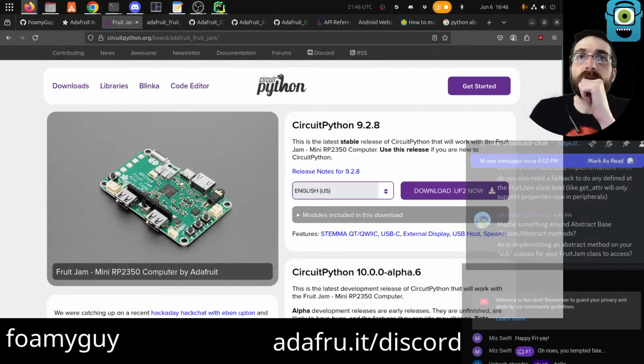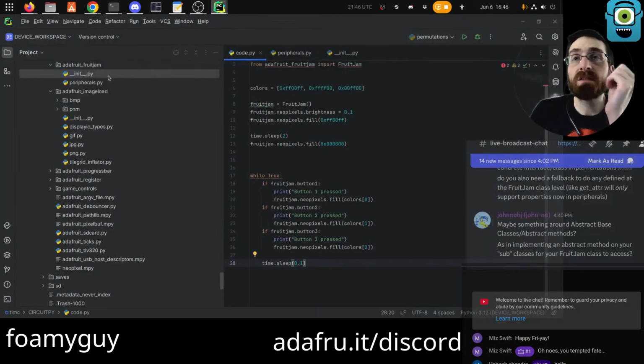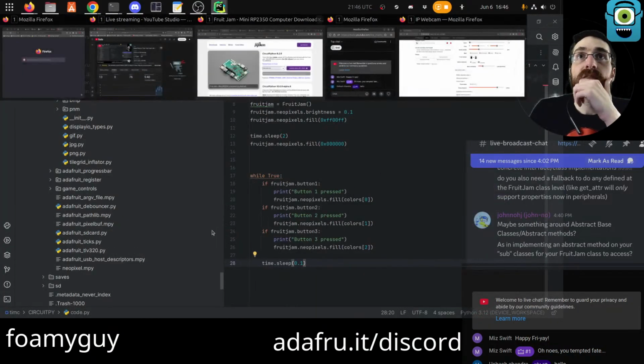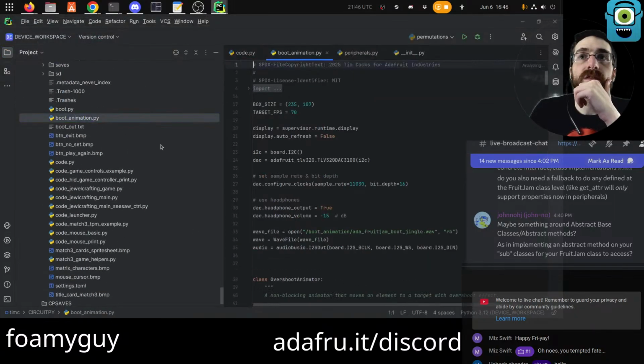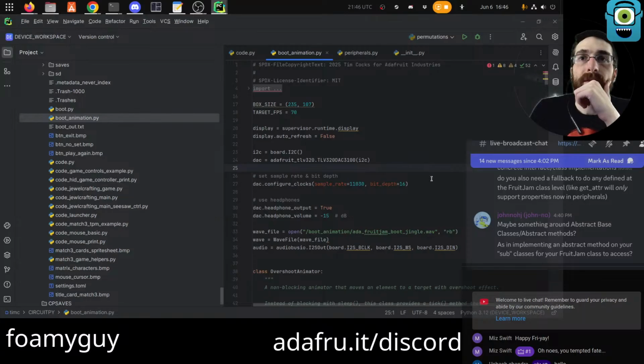All right, what do we want to do next? We did the buttons. Let's do the DAC. For that, we can grab the boot animation stuff. Configure clocks. I'm not sure what would happen if we just didn't call this. We could try leaving it default.